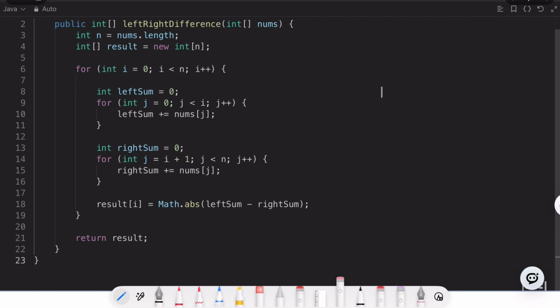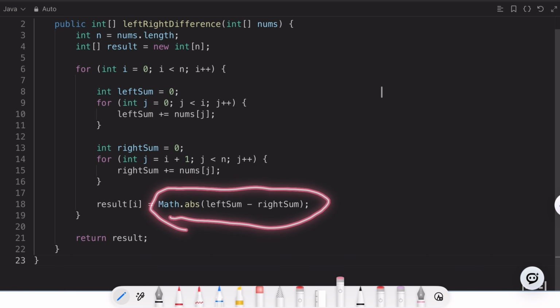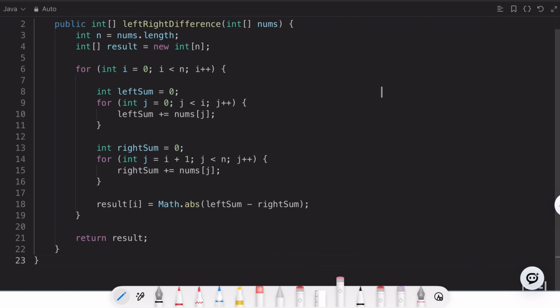So the idea is we will not create those left and right sum arrays, but we will directly find the difference and put it in the result array and return the result. We can do the same thing. So we'll create only one result array. You can do more optimization also, but for now let's suppose we'll create this one array, find the difference and return. But we will not create the left and right sum as arrays.